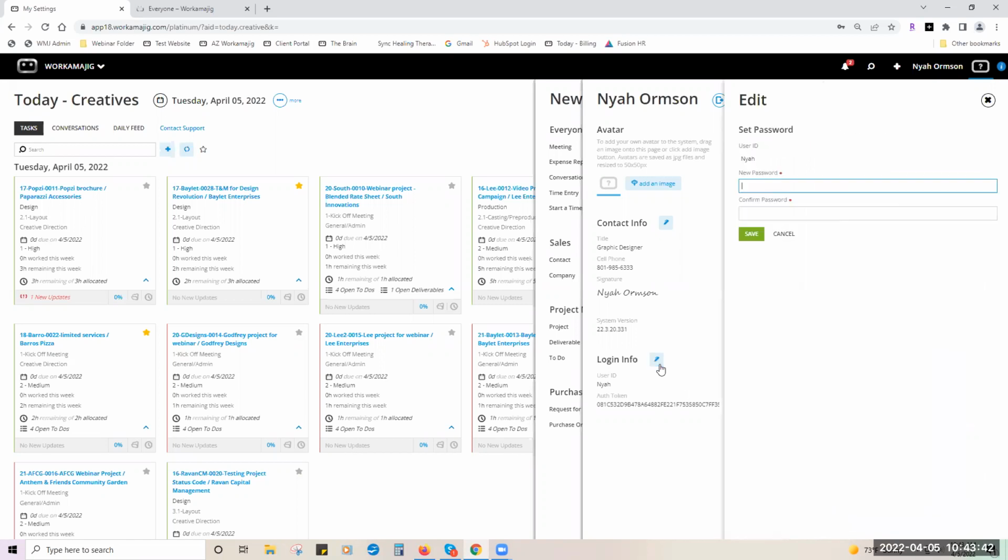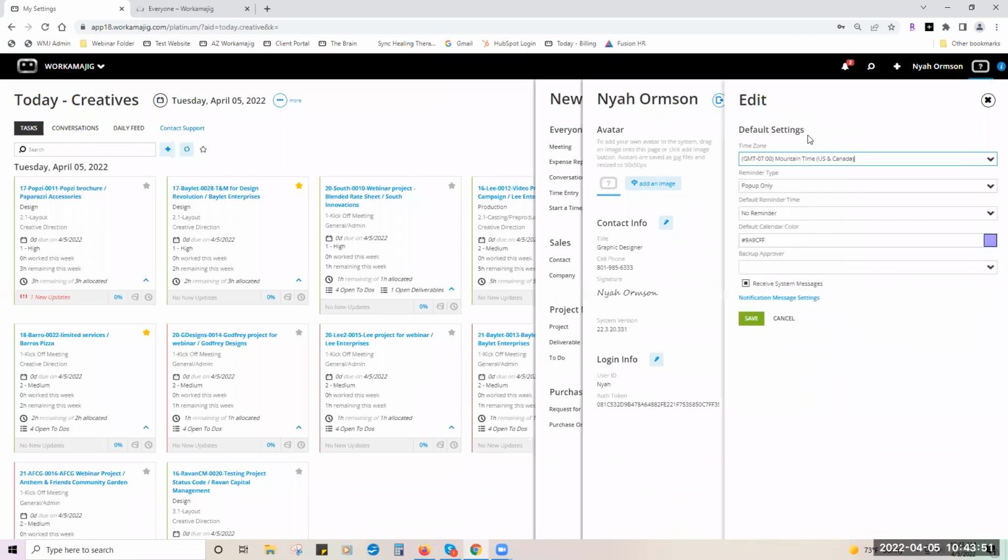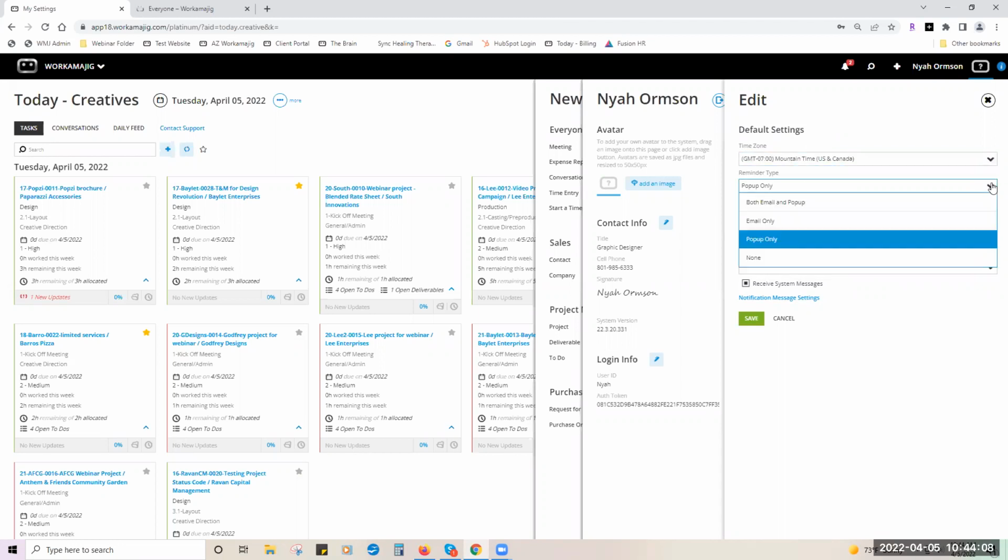Next, under login information, this is where you're going to enter a password change if you need to. And then at the top, we have our default settings. So for those of you who live in a different time zone than where your corporate office is, you want to make sure your settings are set to where you live, okay? Not the corporate office, but where you live. Then down below, we have a pop-up. We have different reminders that you can set up. Maybe you want only pop-ups and not email, or you want both, okay? Then below that, we have our default color for our calendar. So again, you guys have the ability to kind of customize these a little bit to what you guys like.